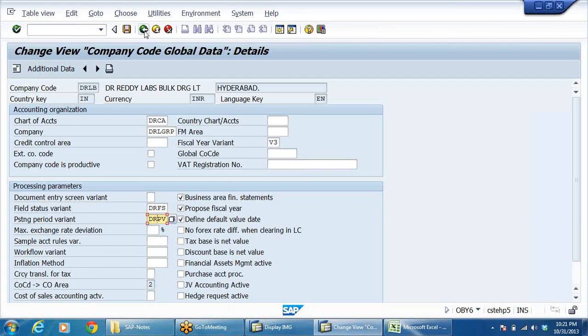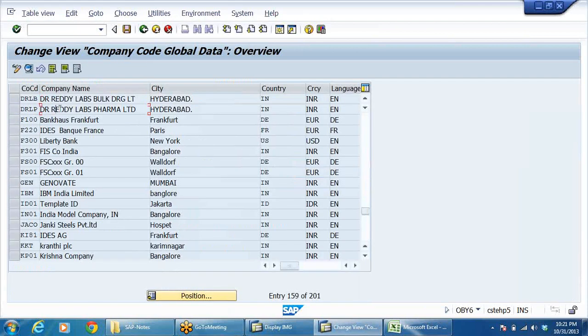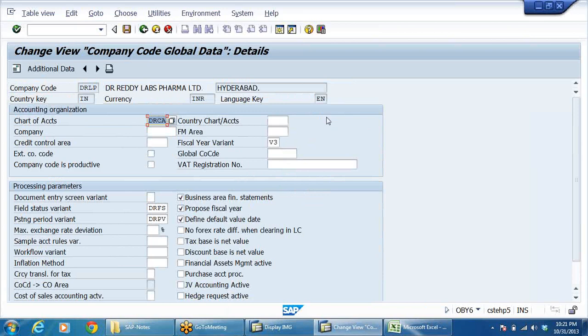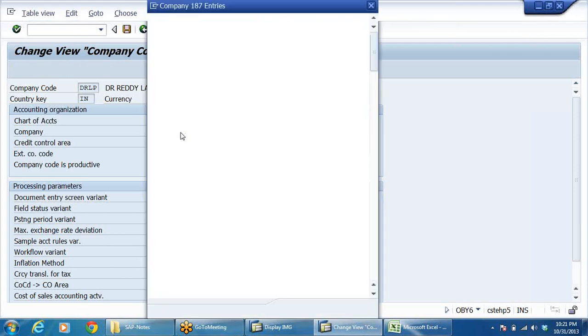Now let us go to the DRLP. Double click on this, see everything is there except group company. Now we need to assign the group company, that's all. Here itself we can assign it.